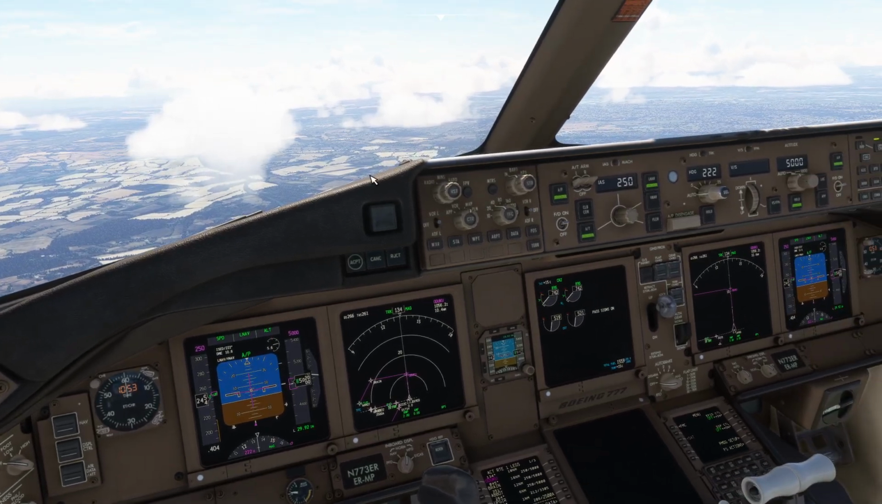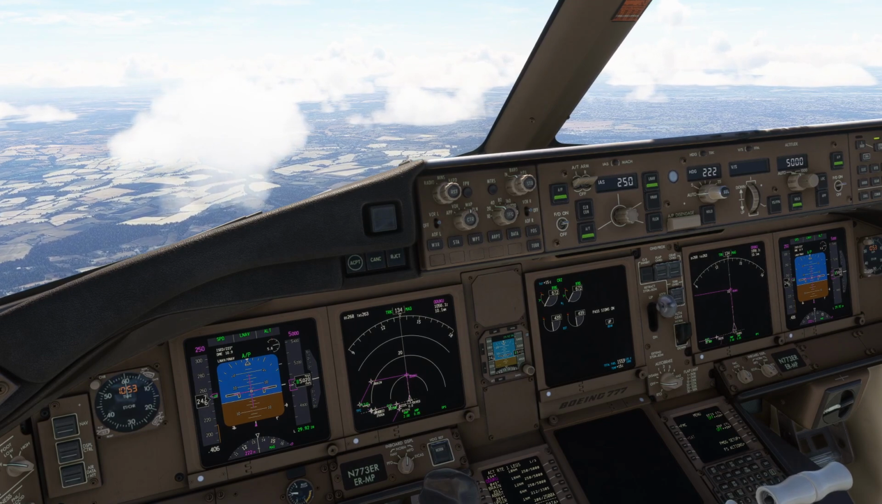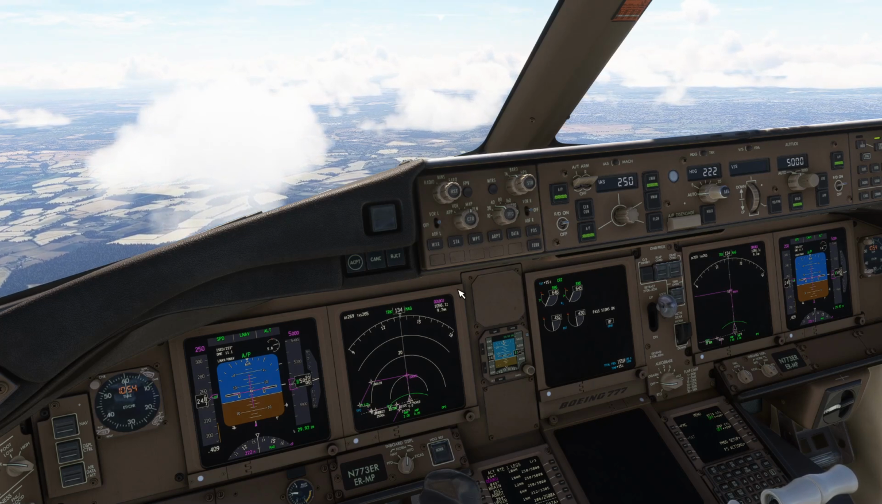Okay, so we've got a few minutes now to fly along, and oh hello, we've got a bit of a controls glitch going on there. Did you see that? The undercarriage switch blipped.